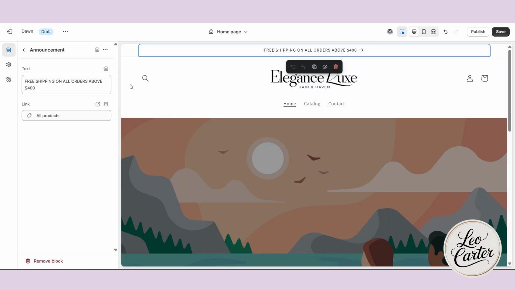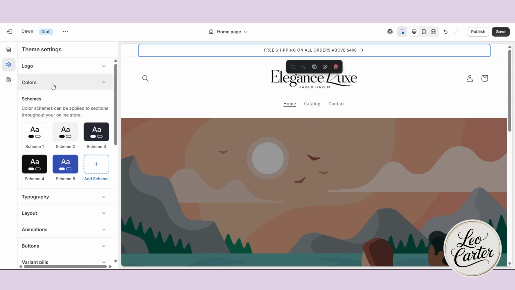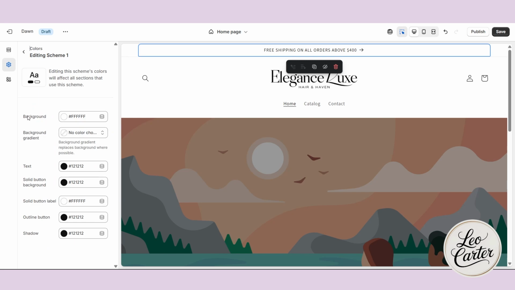Now it's time to add color to our website. On the left side, you will find this option of theme settings. Now here you will find this second option, which is color. Now here you can see there are 5 schemes. You can create more schemes here. So we will just go and edit the first scheme here. So just go and click on first scheme.